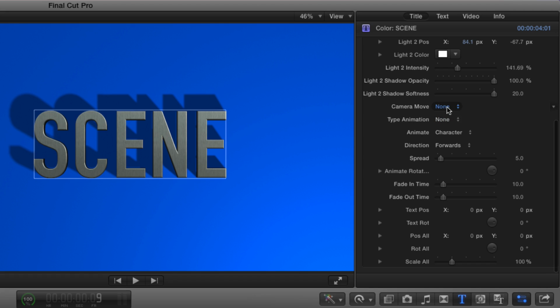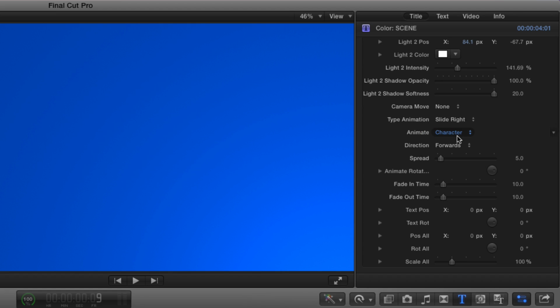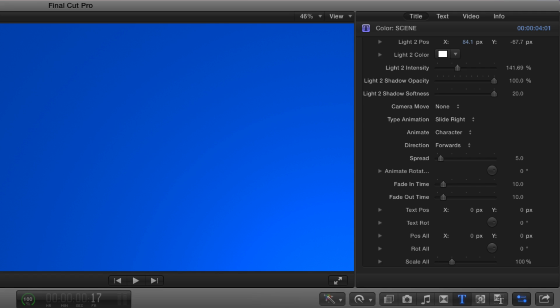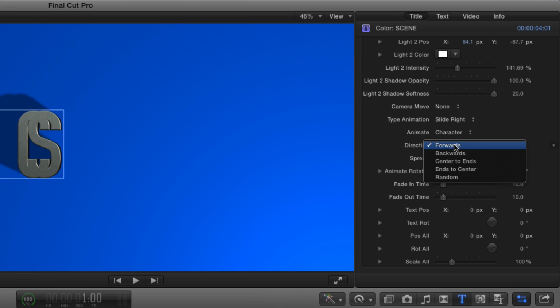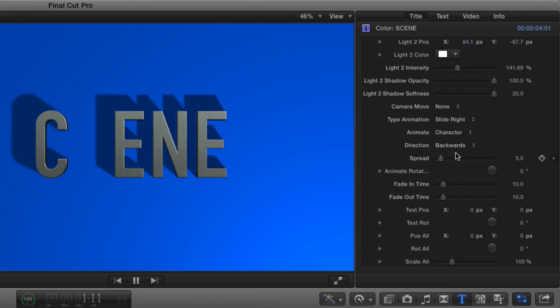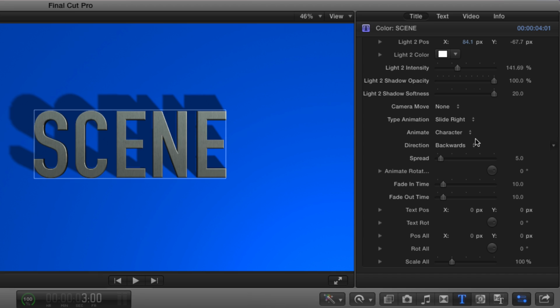In addition to the camera move, there are type animations, and we saw emerge from background was a default, but we have a few others. For instance, there's slide from right. That brings the text in from the right. And if you do bring in the text in from the right by default, it doesn't look so good the way the letters overlap. So what I would do is change the direction from forwards to backwards. And that way, the letters will look a little better as they animate in there.